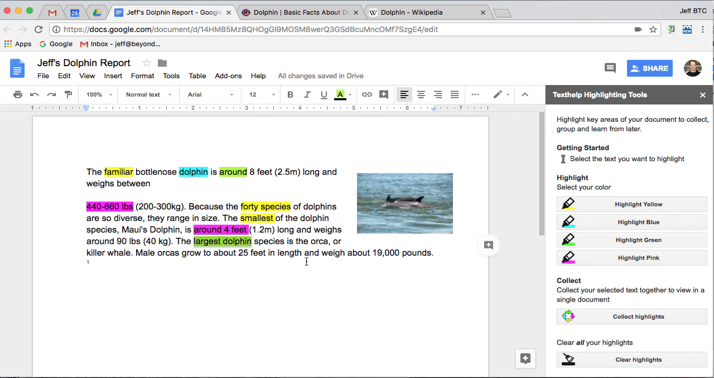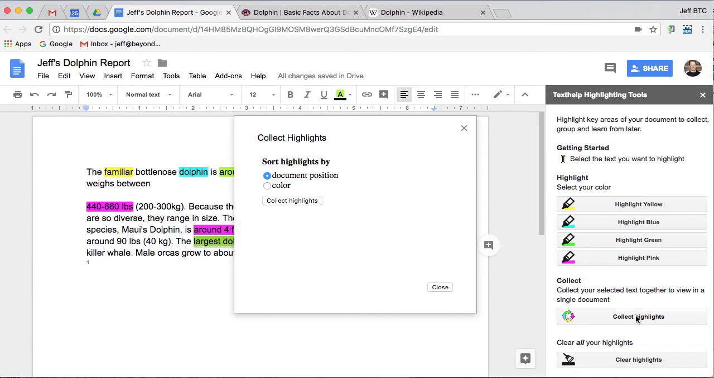Now, let's say I have a really long document and I've told my students to go through and start collecting different types of information and use different colors for the different types of information. I can use this tool. But what's cool about it is it allows me to then collect those highlights. If I click on this piece right here, it's going to ask, what do I want to sort by? Let's sort by color, so let's group all the colors together.